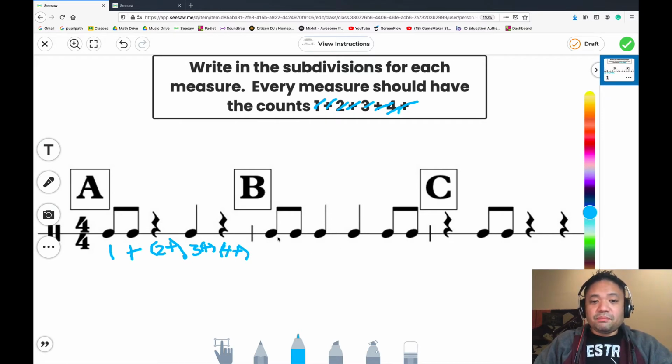All right, so what I want you to do is complete letter B and complete letter C. Pause this page, and we'll meet back in a second.